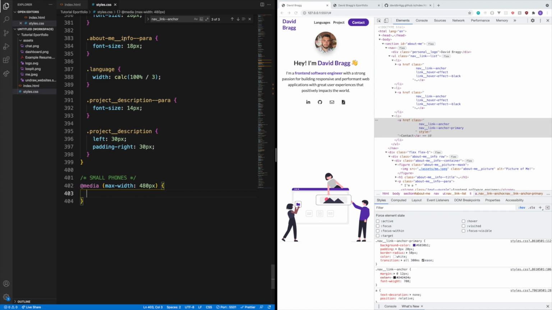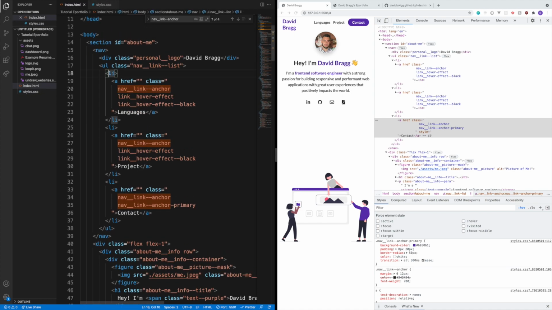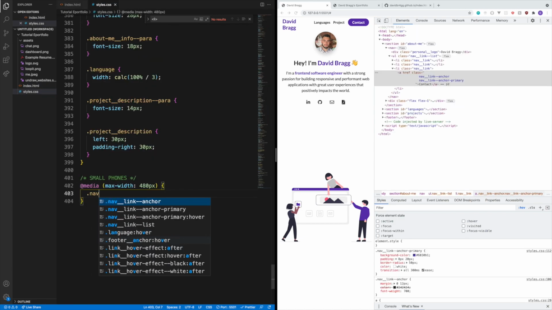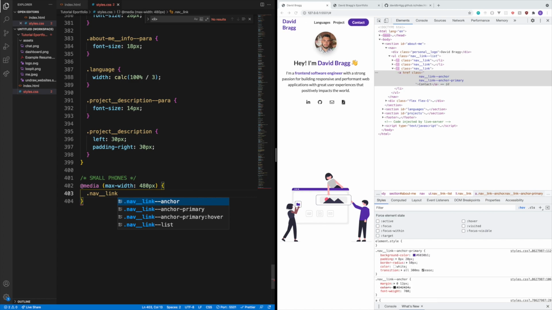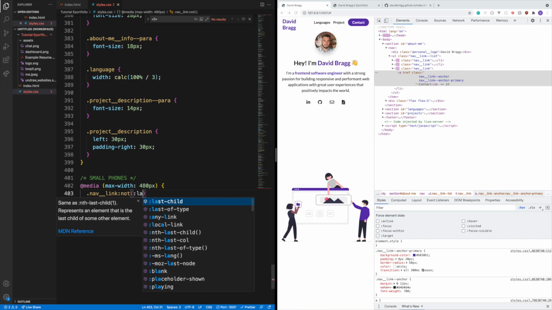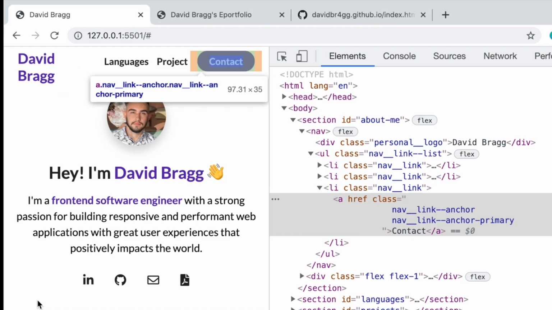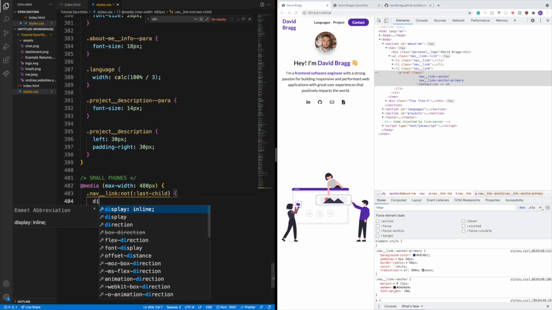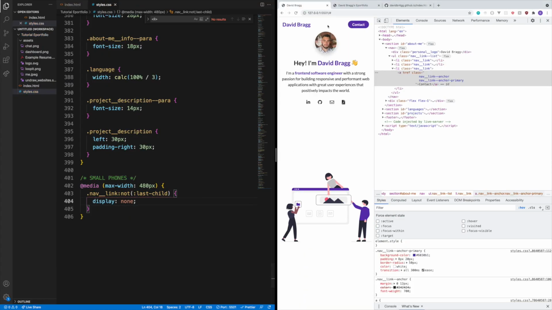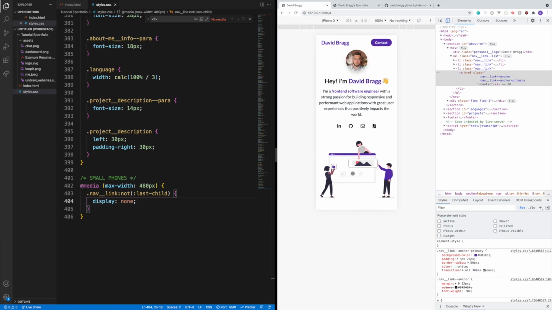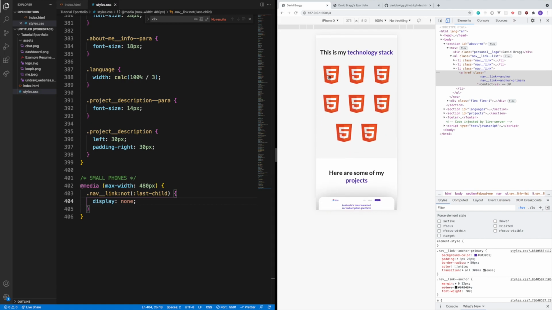So what I'm going to do is add on these lists, using Command D, I'm going to target all three of them, and add a class called navlink. Now I'm going to target this class, and I'm going to say, if it's not the last child, so if it's not the contact, because as you see, that's the last child. If it's not that, we want to display none. So we want to hide it. And you can see those links disappear. So that's looking pretty good now. Let's actually test it on the phone resolution. So the image is looking good also. These are looking good.